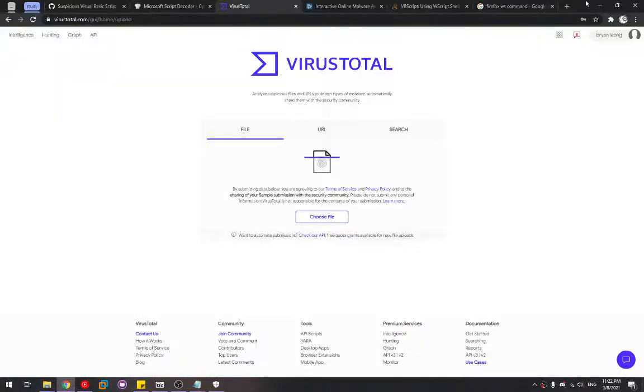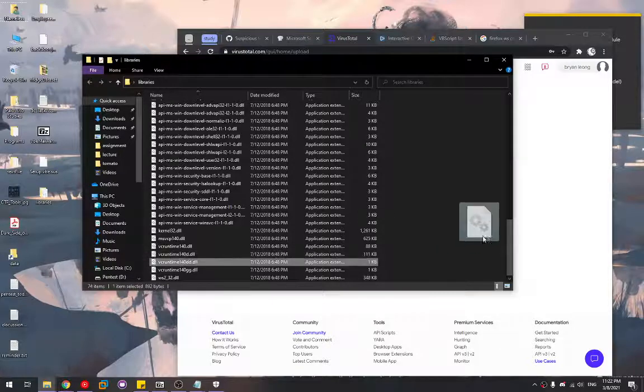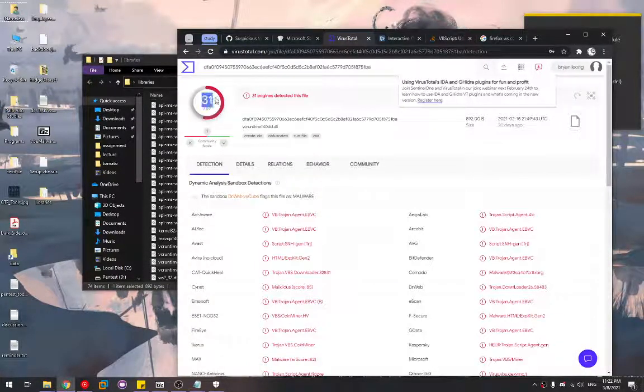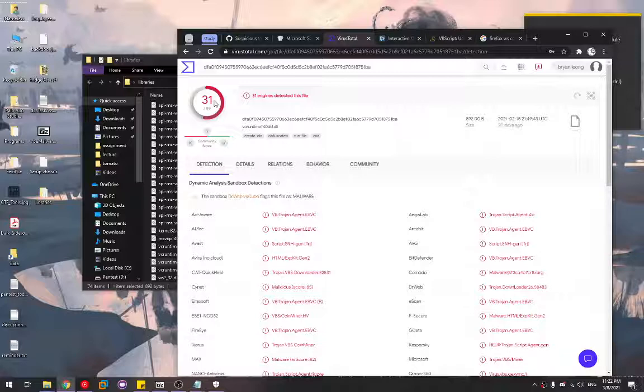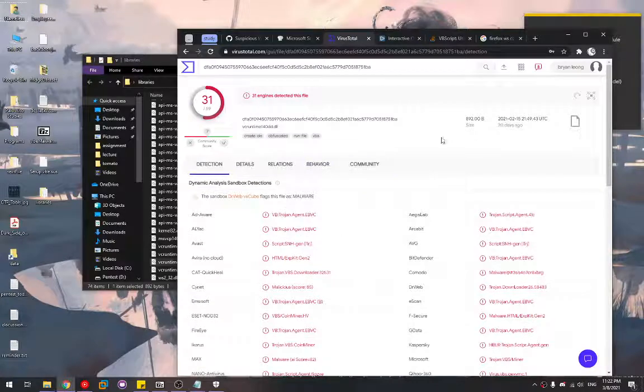Now we go to VirusTotal. Double click on this one. BC runtime 140dd, place over here, and over here it shows that 31 of the antivirus engines detect this one as a malware actually. So the interesting thing is that it's detected as a VBS coin miner. Actually this one is a real coin miner. So VBS coin miner. Okay.